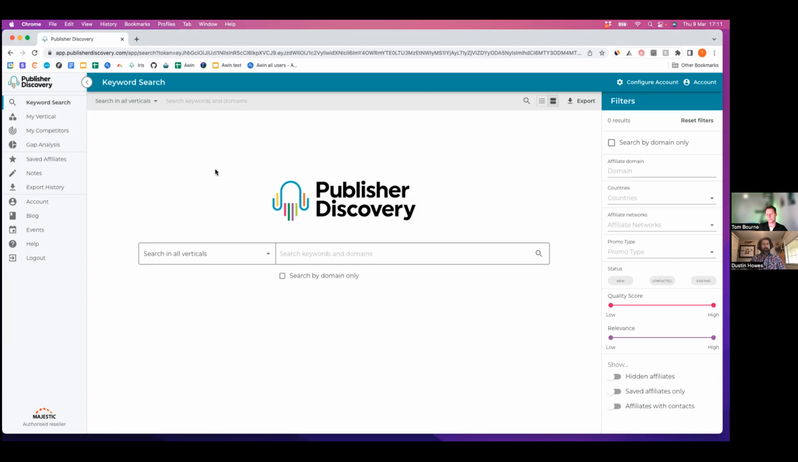Fantastic. And I love the UI here. It's clean, it's easy to understand. I've been going through this for the last couple of years and watched you guys make constant improvements. Yeah, let's jump into it. Tell me what an affiliate manager can use this tool for.